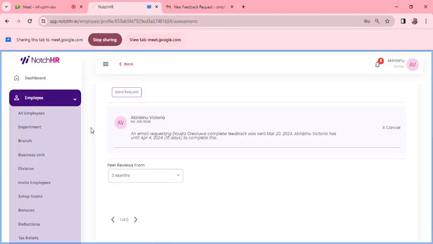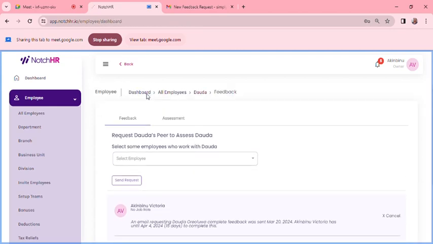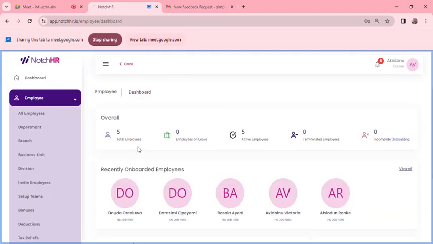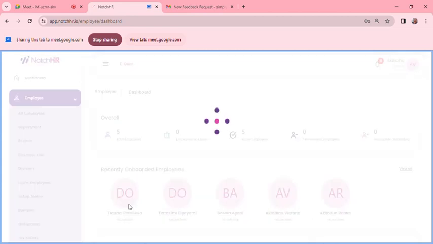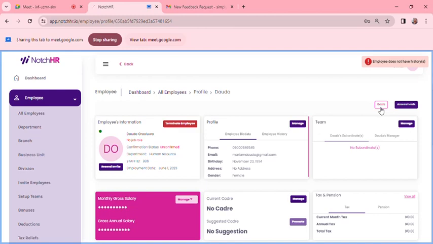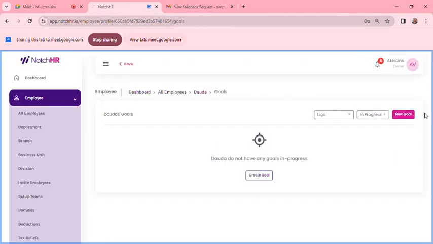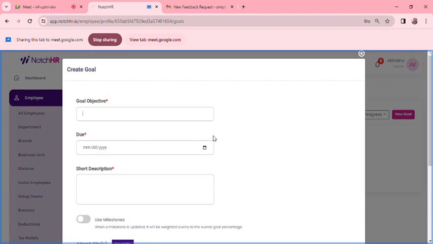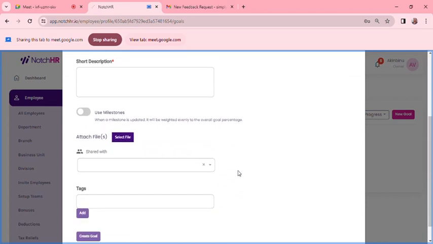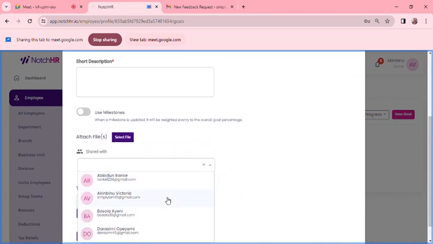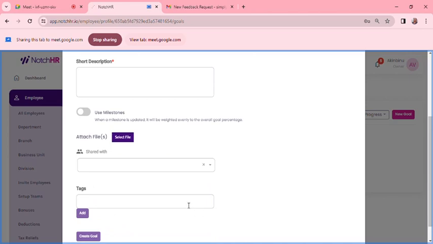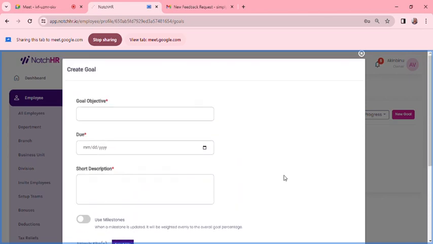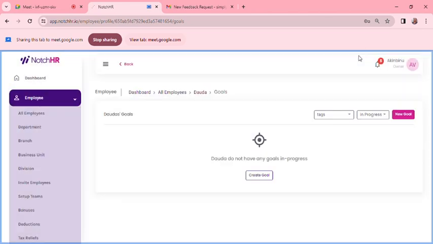I'm going back to the part whereby your employee can also have access to create goal settings. Oh, sorry, I clicked on dashboard. So I'm going back to Dauda Orelua, and then I click on goals. So you can create new goals for your employee. So goal objective, your due date, short description, attach file. If you want to share it with other people as well, or other employees, you can as well share. You can add tags. How many tags? 1, 2, 3, 4. As many tags as you want, and then you create goals. So that's how goals are created on Notch HR performance management.